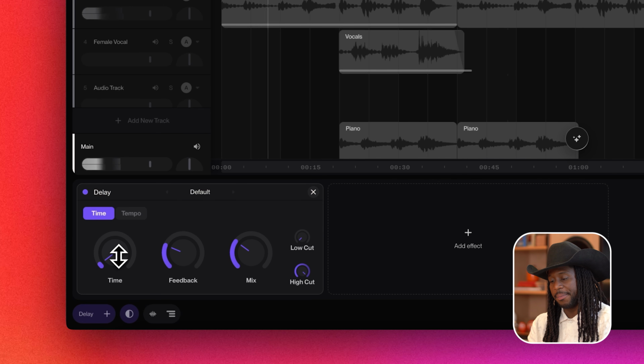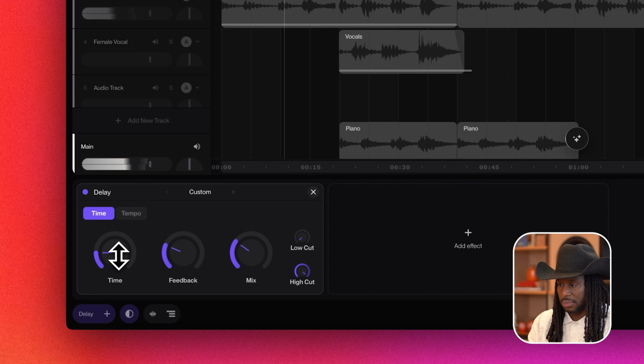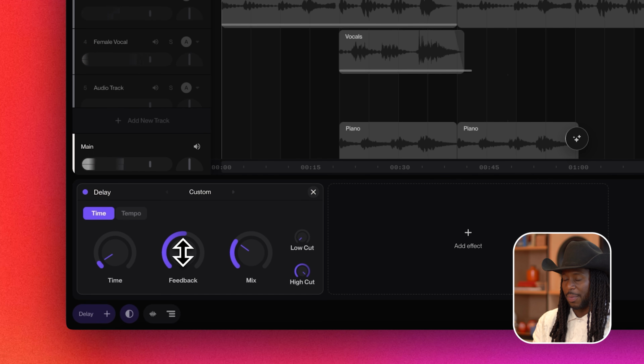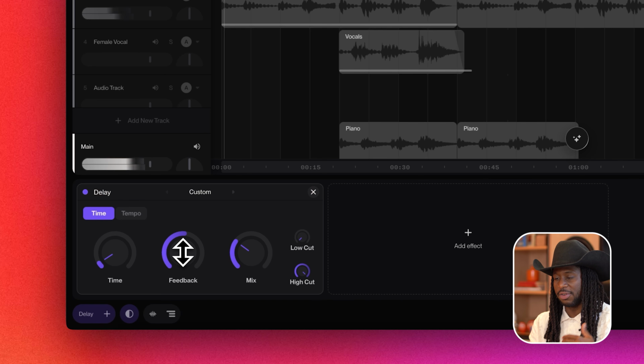Let's increase the time. Our time back down. And let's add a little bit of feedback. More rhythmic. I'm gonna go back to the top so you can hear with the feedback turned up, so it turns a little bit more rhythmic in its nature.